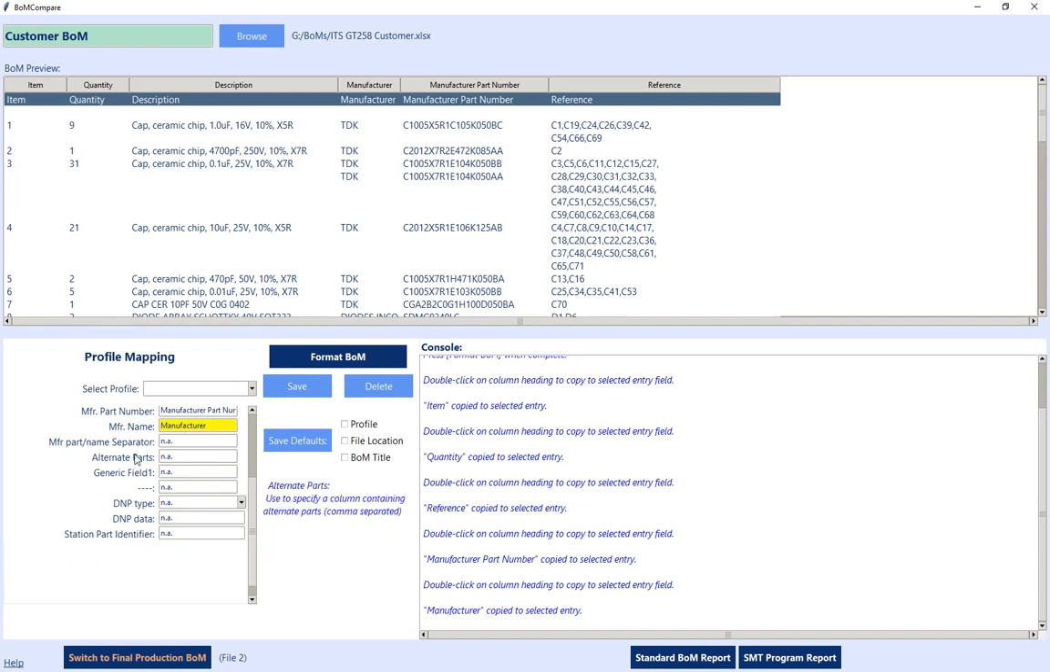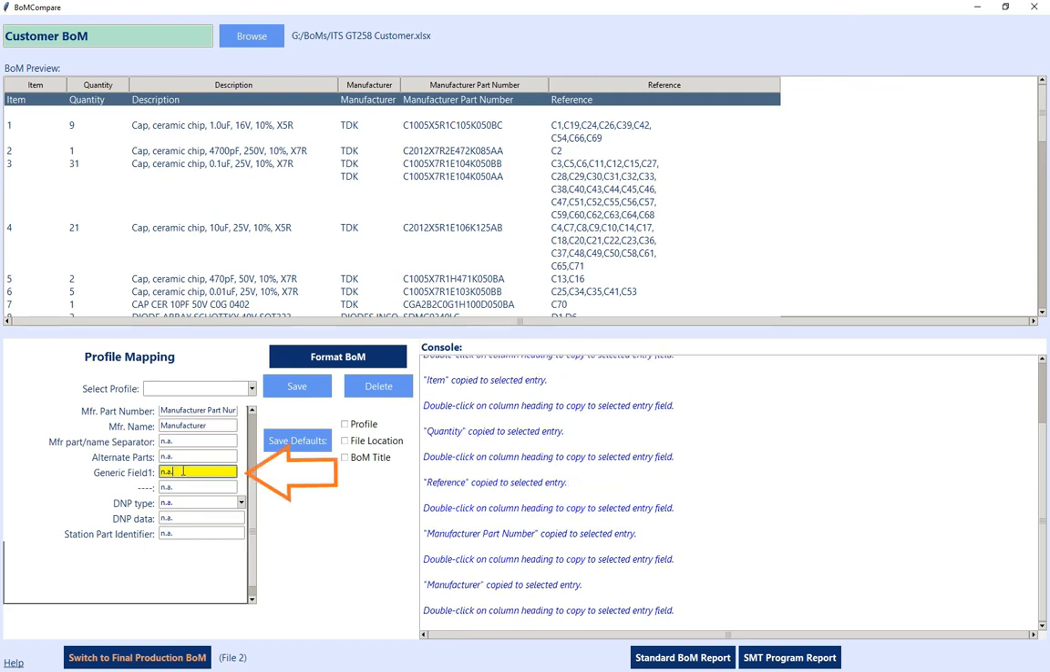One more name that we can do is alternate parts. In this case alternate parts are following rows, but if there was a column of alternate parts, you could specify it here. And maybe you want to compare an internal customer part number or a generic field, and we can compare that between the two BoMs, etc.